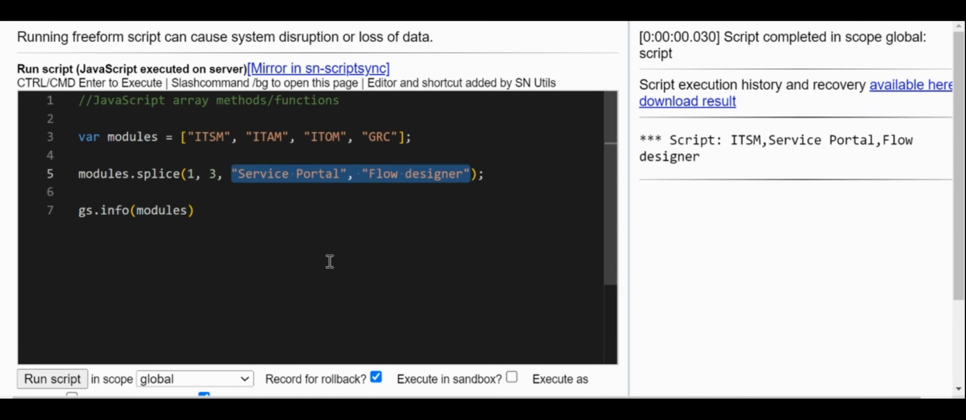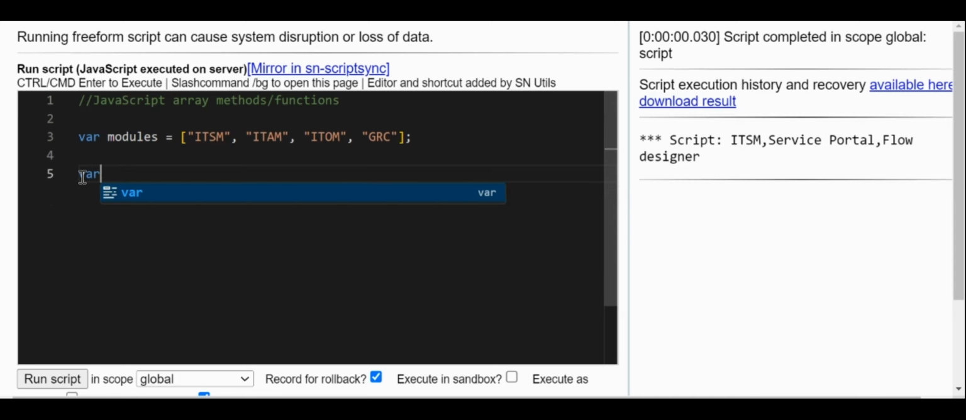And the next function is concat. If we have two arrays, variable modules 1 is equal to, I'll say, service portal.